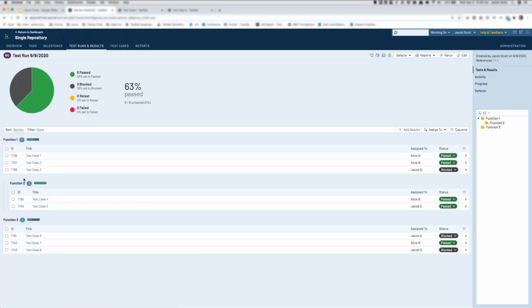It's not really changing the view for me right now because I don't have very many tests in this test run, but you will go directly to whichever entity you click. If you've got a lot of different sections that are available in this test run, then that would be a little bit more obvious what's actually happening there.